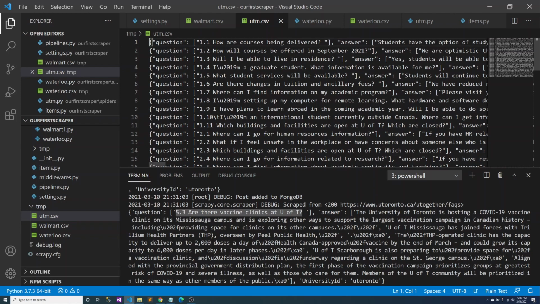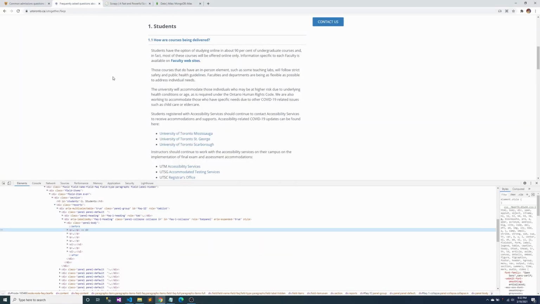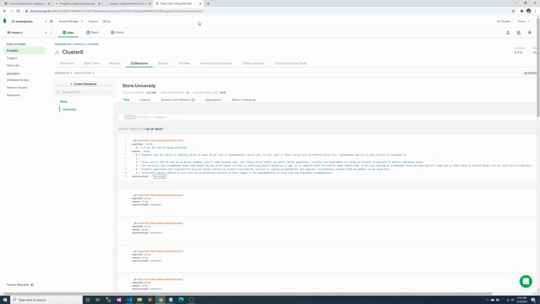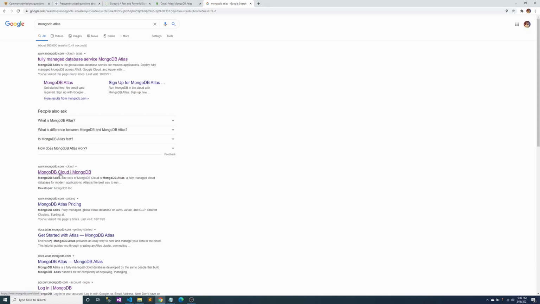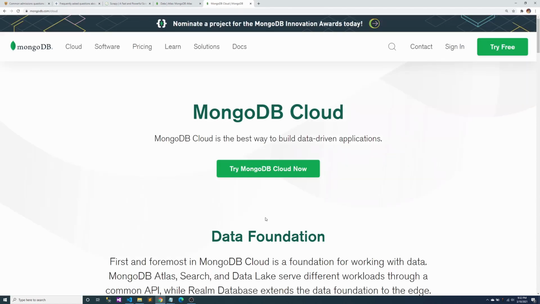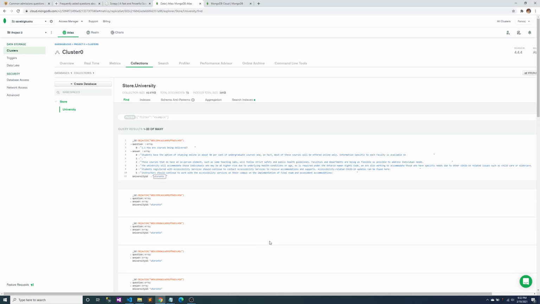Now the next step is how we can store it in a database. In our use case, we are storing the data in MongoDB. You can get your free account in Atlas. All you need to do is go to the MongoDB Atlas website. You can get your free Atlas account that will give you 500 megabytes of free space, which is more than enough to build a prototype or demo application. I have this all set up, with my database named store and the collection called university. As you can see here, I have all the data and it is being stored here as well.